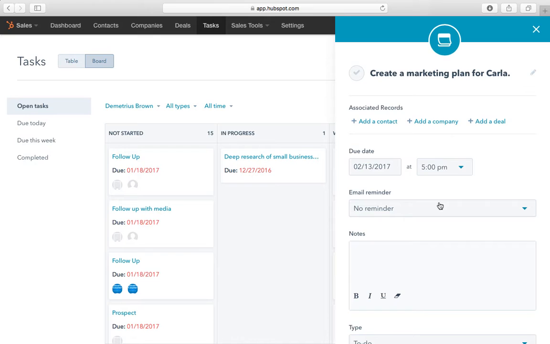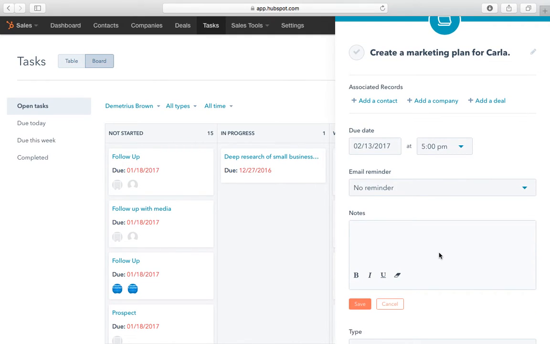If you want an email reminder, which I suggest, you can make a custom date, or you can just say no reminder. And then note. So we would just put a prior or brief note. We'll just say client wants a custom marketing plan and strategy.